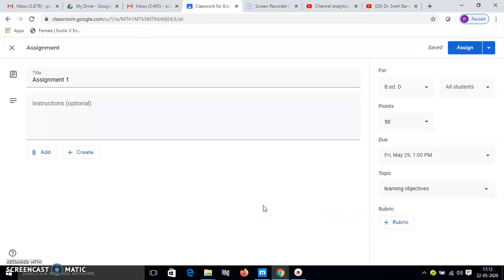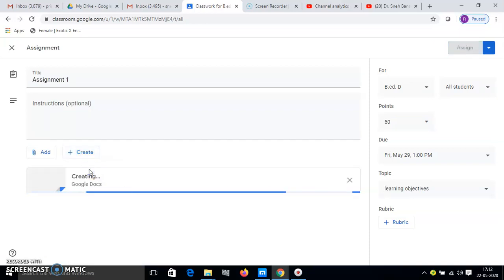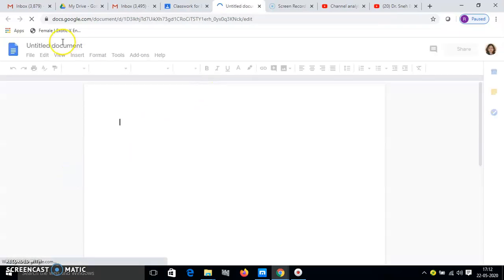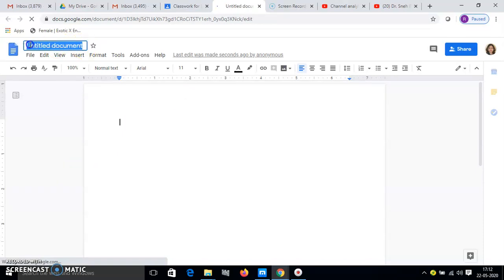Now I'm going to tell you how you're going to give the assignment. To give the assignment, you just go to this Create button, which is at the left side of this. Once I click this, you can see this Doc button. Just click this Doc. So I'm creating a doc file in the form of an assignment. Here I can give a name to this document, Assignment 1.